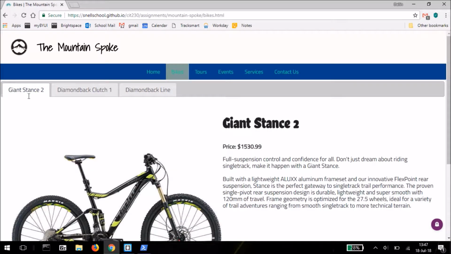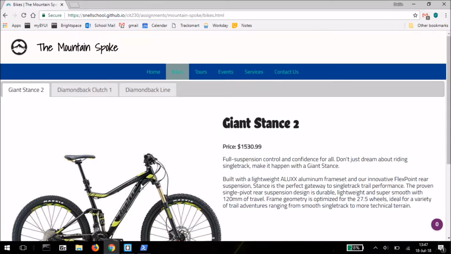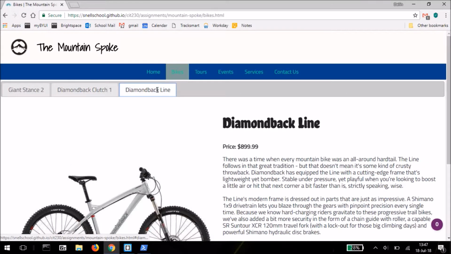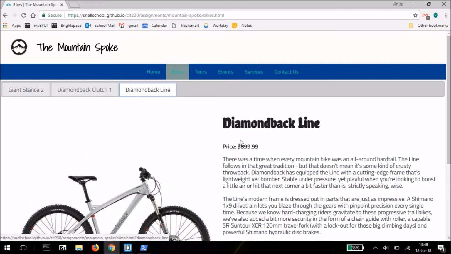On the bikes page here, I have kind of the horizontal type menu going on here. It shows an image of the bike and then a little description of it here with a price. And I kind of went a little above and beyond. These prices, and I believe the name, are all being pulled from another JSON file that I created. So I can just go into that JSON file and change the prices and then it'll be reflected here.